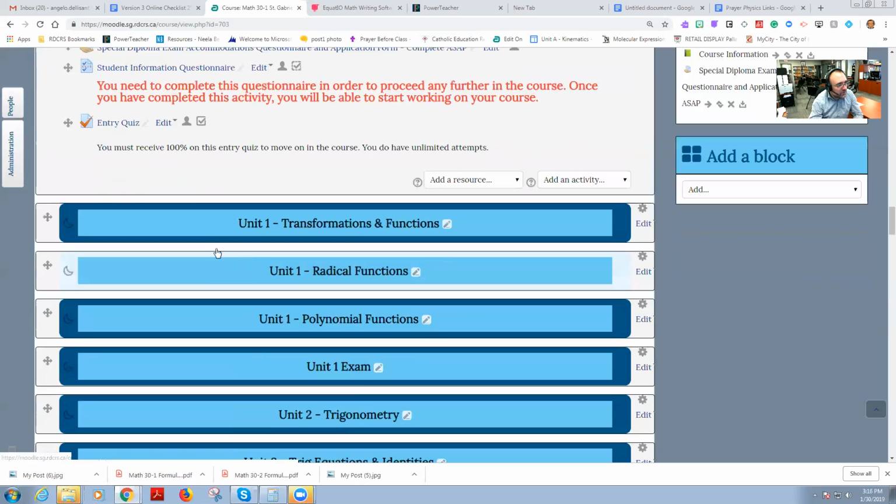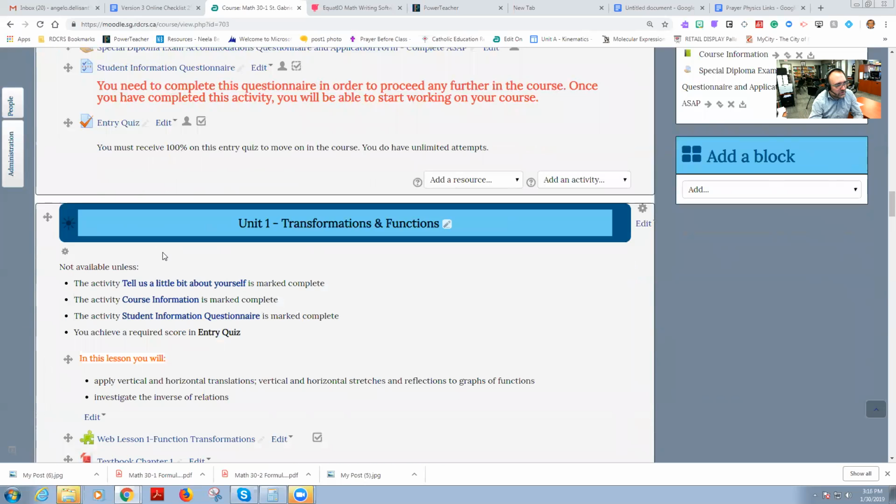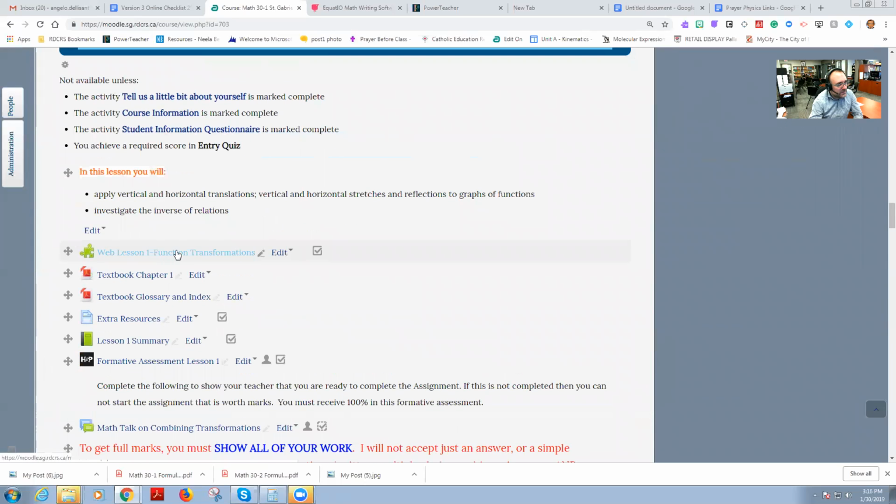Once you've done all of that, Unit 1 will open up, transformations functions. In there, you will realize usually you will find your web lesson right off the back, and then you have your textbooks that are right there. So I'm just going to move it like that. So then there's your textbooks and then your actual web lesson.